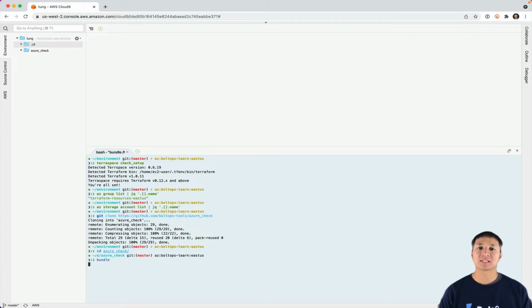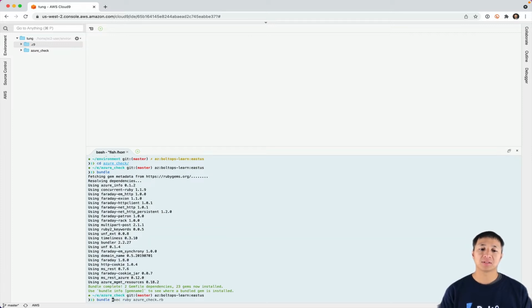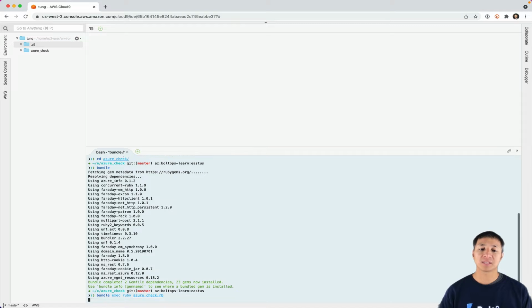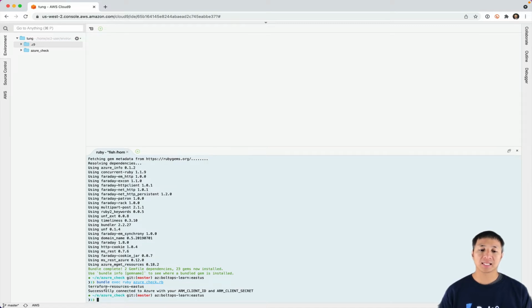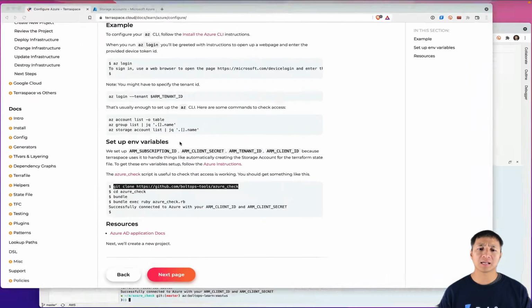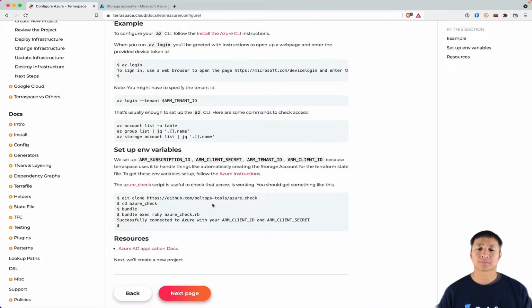You should run bundle install to install dependencies. Then run bundle exec ruby azure-check. What that does is it makes an SDK API call and lists the resource groups, not the Terraform, the Azure resource groups. And you can see there's one right there, and it says successfully connected to Azure with your ARM client ID and ARM client secret, okay? So that looks good, and you definitely have to make sure that your credentials are working here, or else you're not going to be able to do pretty much anything.